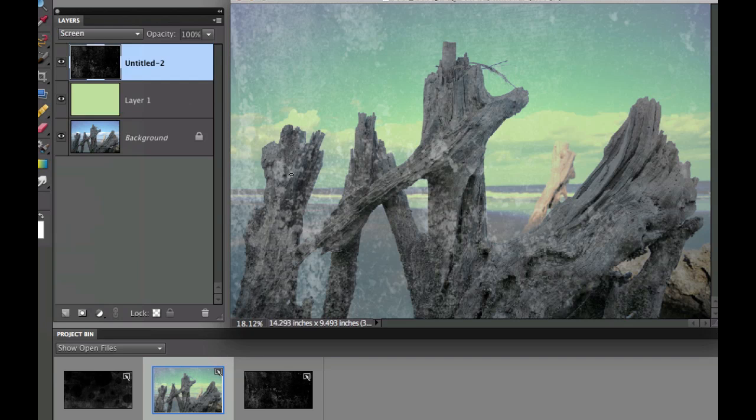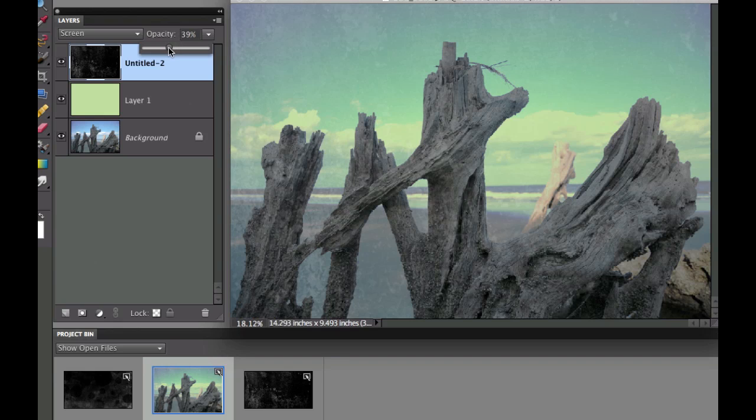Now this is a little bit too much, so let's go into the opacity and let's tune this down just a little bit. Now all of this is to your liking, however much you want to have on your actual photo. So there we go. I've got mine down to about 39% or so right there.